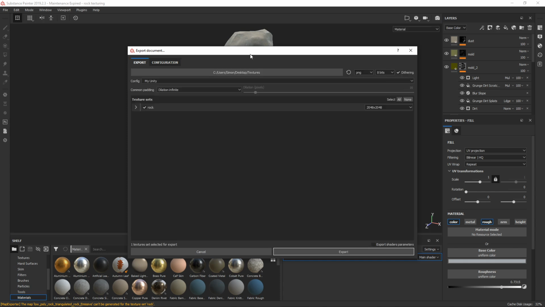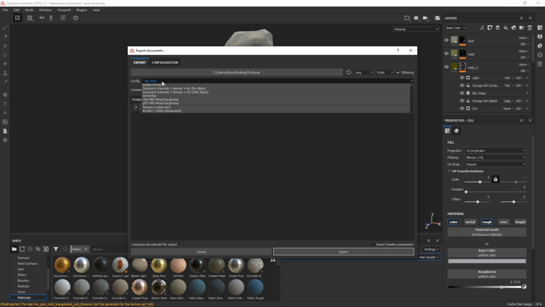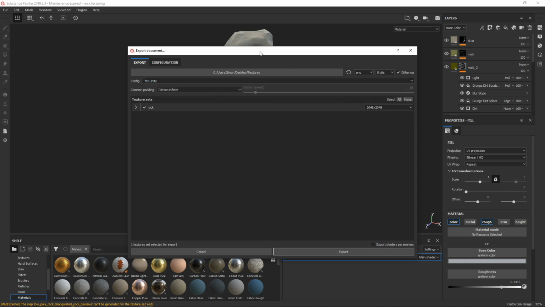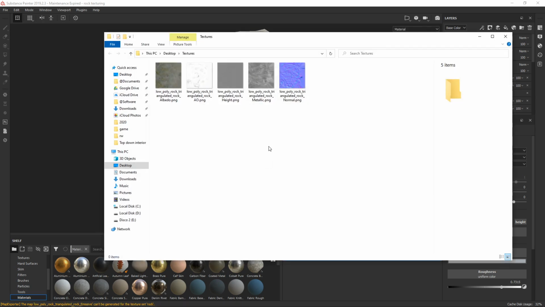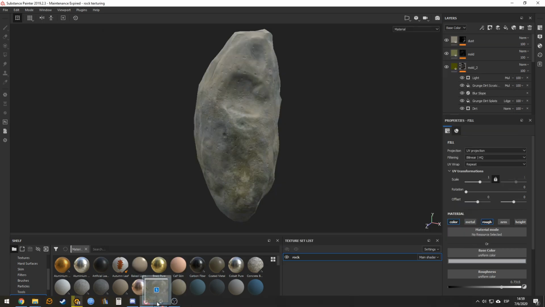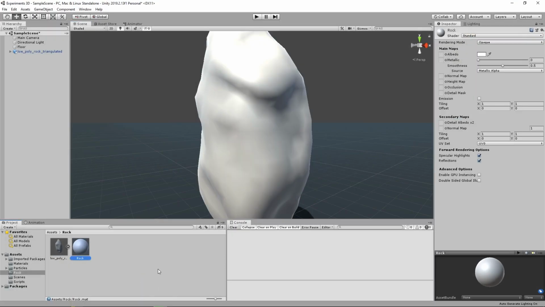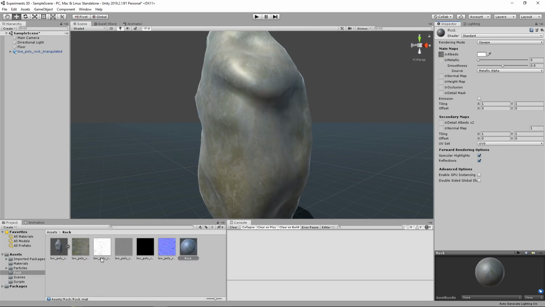So once everything is ready, you select your preset in config, the path, the resolution, the file format, and so on. You click export, and we can open the folder. Here we have our channels, and let's move them to Unity. We are going to lock this material here, and we are going to start dragging our maps.